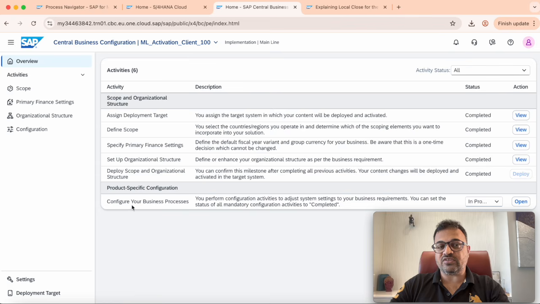last activity, which is configure your business process, in which you will be able to see the screen, which is similar to the SPRO screen that we were able to see. But again, it is not one-to-one mapping. It is not like everything in SPRO will be available in public cloud. There are a lot of restrictions. There is less flexibility. You can say there is not much flexibility.